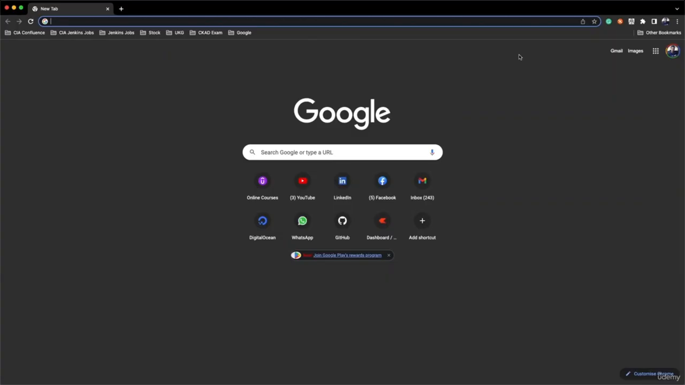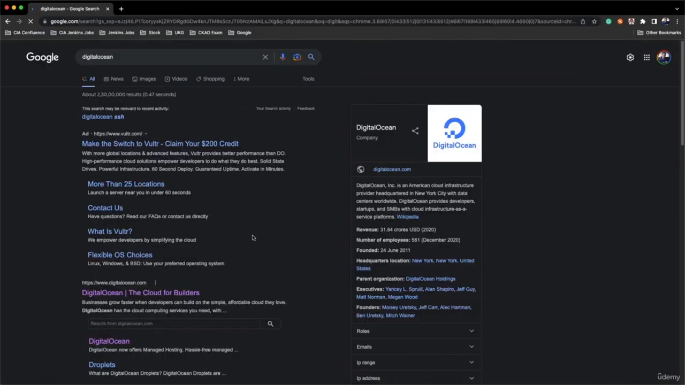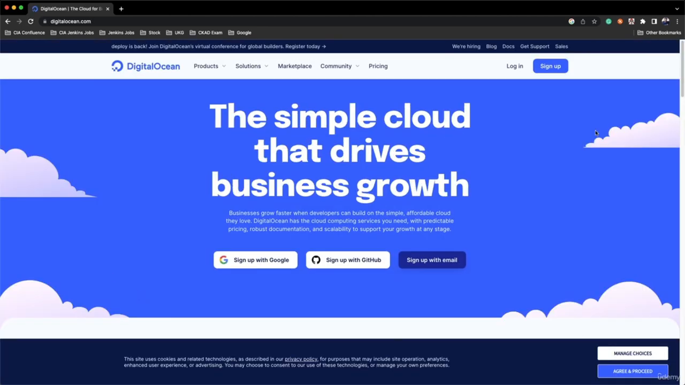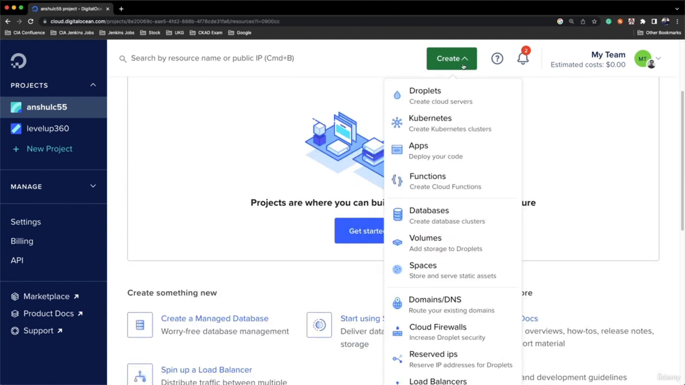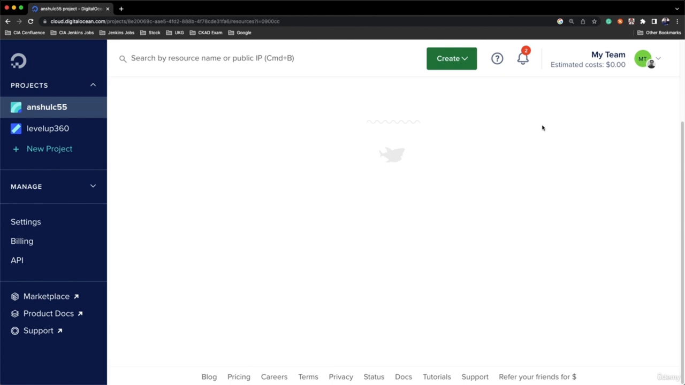Open the browser and search for DigitalOcean, and you will get the DigitalOcean official link, www.digitalocean.com. Let's click this. You have created the account, so click on the login button and log in to your account. Once you open DigitalOcean, you will get a UI like this. Over here, at the top, you are getting a create option. I will click it. And over here you are getting Droplet, create cloud server. I will click this link.